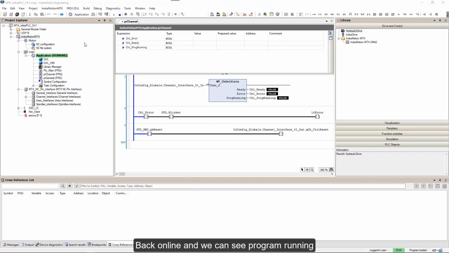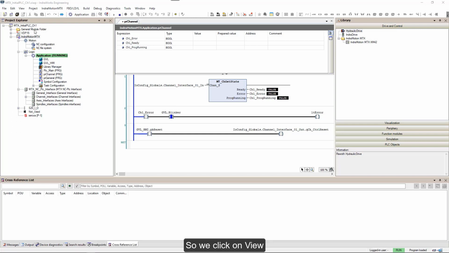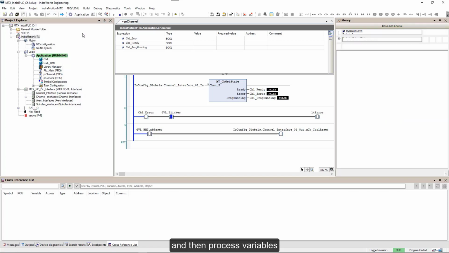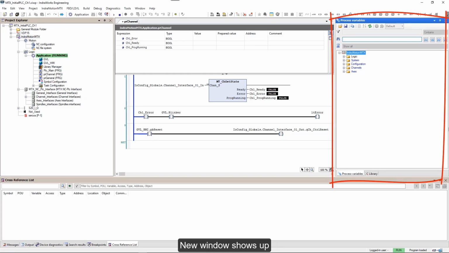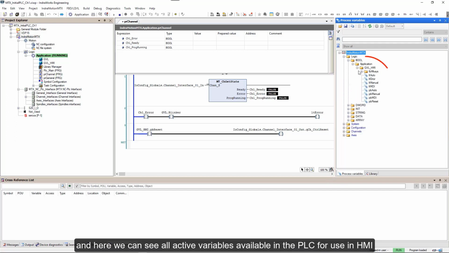Back online, and we can see program running. We'll test it using already configured VDP15 HMI. There is also a built-in function where we can see our logic variables available for HMI. So we click on View, then Other Windows, and then Process Variables. New window shows up, and here we can see all active variables available in the PLC for use in HMI.